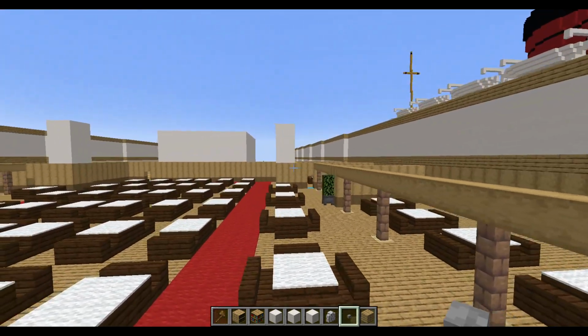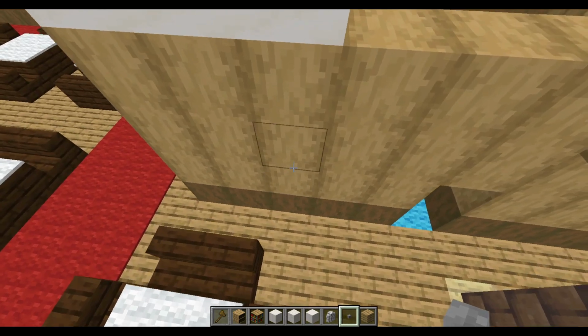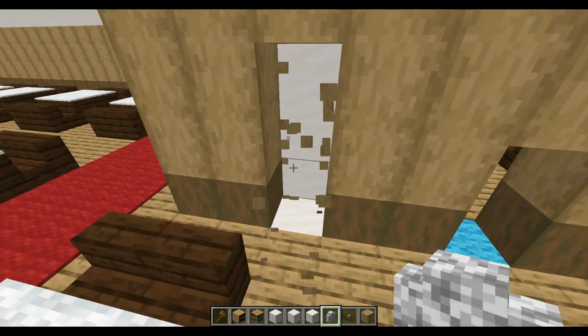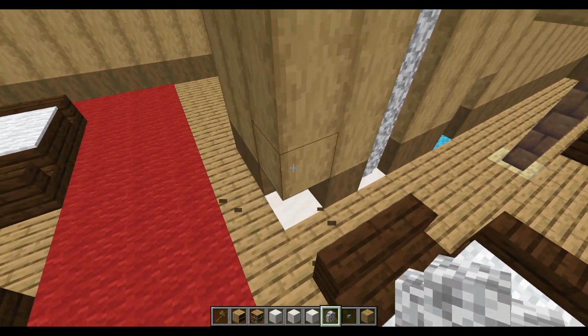The other 2 over here are a little bit different because they kind of go into the walls a little bit. So obviously on all the corners, dye your outer wall. And this corner here.